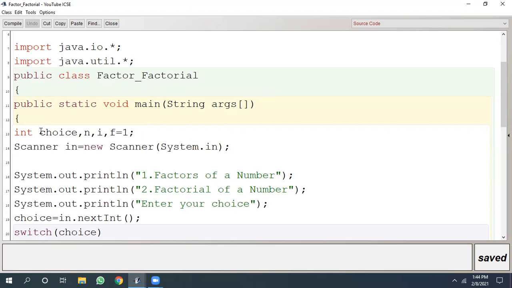In the main function, we have created some variables which we shall require later on. Then we have created an object in of the Scanner class. Why have we created an object of the Scanner class? Because it is this object we shall use for taking input from the user. To take input from the user, we will require some functions which belong to the Scanner class. So let us study the whole thing.